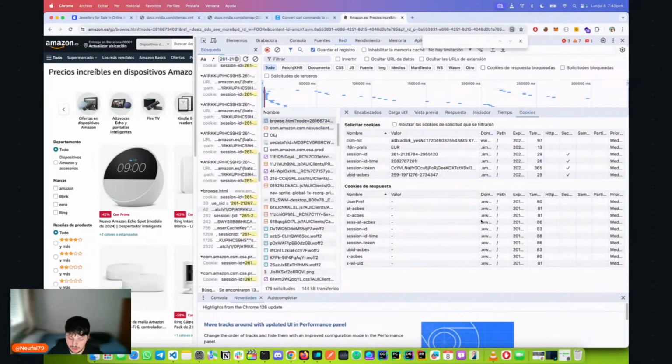Let's see this one. Okay, so as you can see here, this is the request cookies, and this is the response cookies. Basically, these are the cookies that you send with the request. So when you do the request, these are the cookies that you need, like session IDs, whatever is in the cookie. And once you do this request, you get this cookie set.